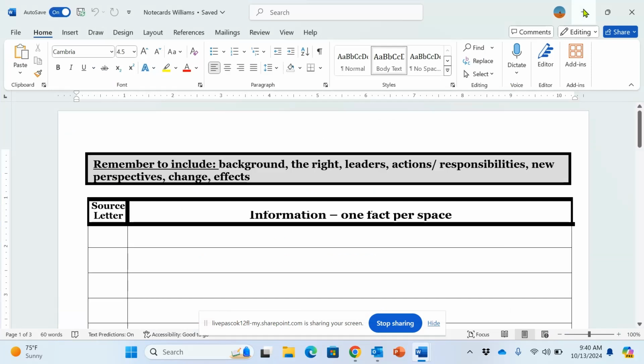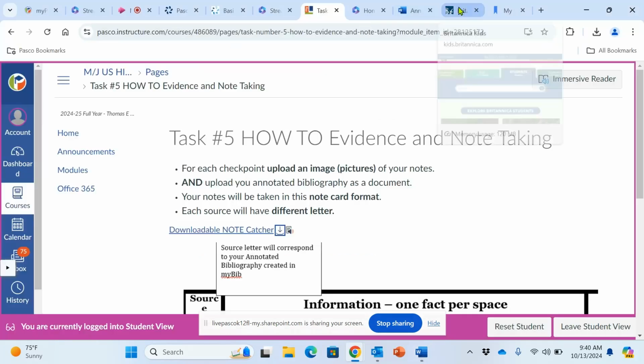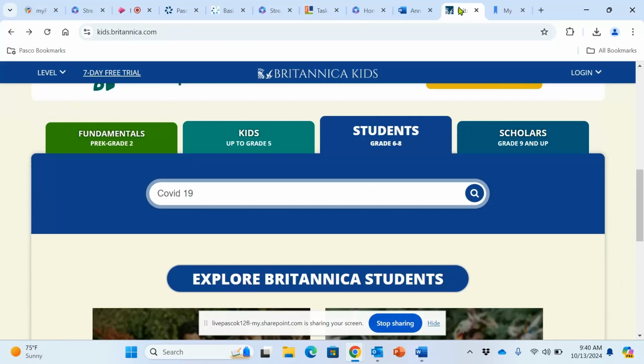I have pulled up a website. We're all going to start with Britannica for Kids. For most of you guys, you'll find a good general overview here. For some of you, you might not find it if it's a very specific thing you're looking for. So I'm going to continue with my example of COVID-19, and I'm going to search in here.